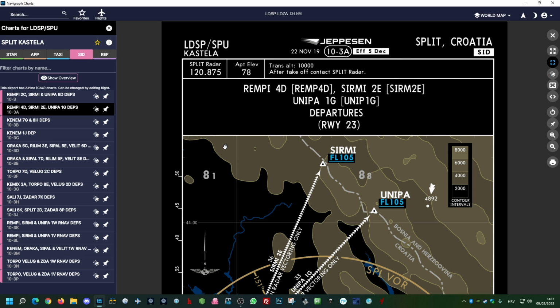They will tell you after you depart, after you take off from the runway, to switch to split radar 120.875 or whatever. Here is our airport elevation. This is related to sea level, so it is 78 feet above sea level. You also have a transition altitude of 10,000 feet, which is important when you're taking off, right? And after takeoff, contact split radar, you have the frequency here.